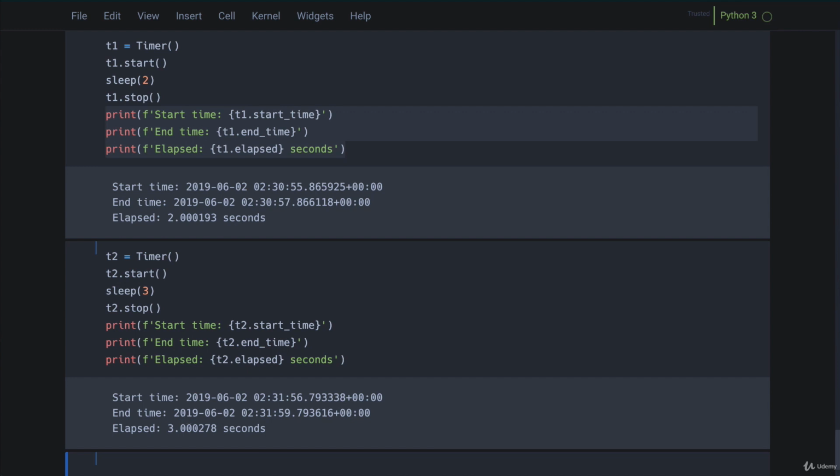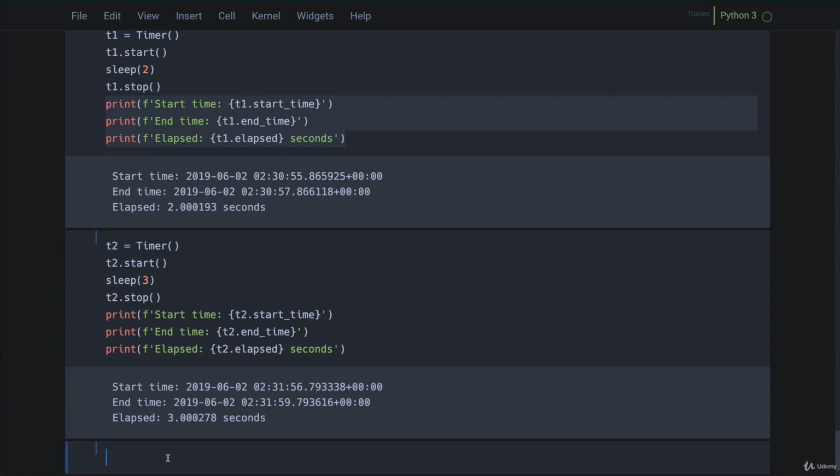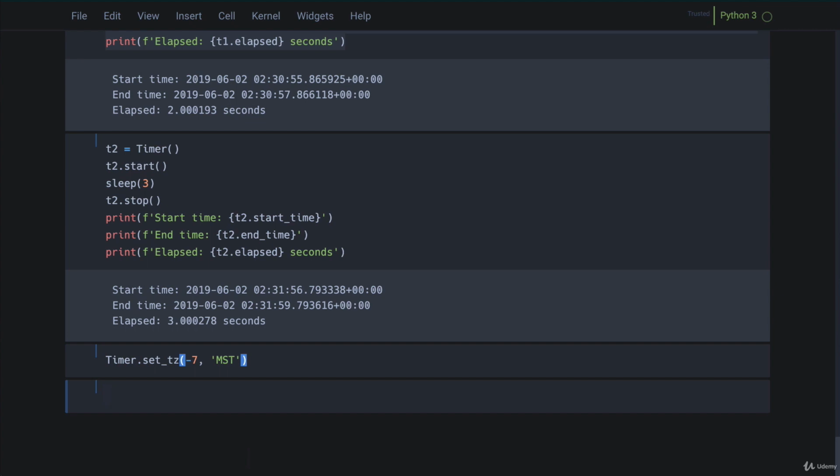So our timer works. Now, furthermore, let's say I want to use Mountain Standard Time, MST, throughout my application. Well, then all I need to do is to go to the timer, and I can use the set_TZ function, which is basically a class method, right? I can call it from t1 or t2, it doesn't matter. It will have the same effect as calling it from Timer, because I'm going to be calling the class method, because it's bound to the class, no matter how I call it. So here I'm going to call it directly from the class. So that's going to set now my time zone.